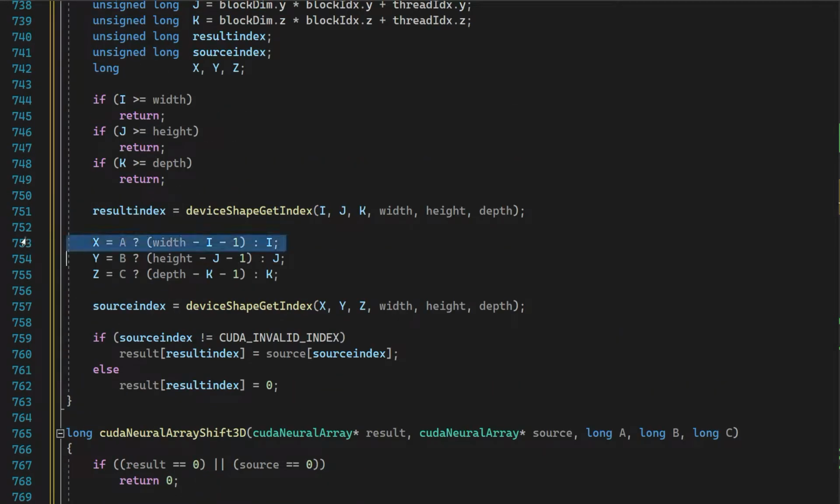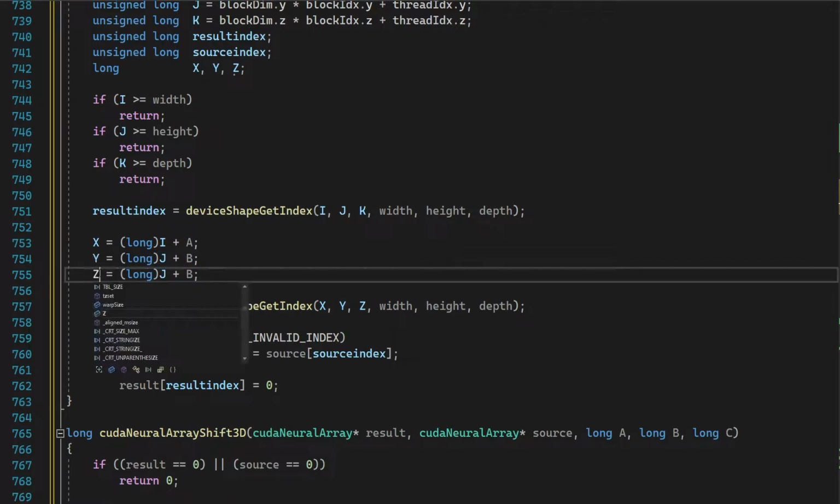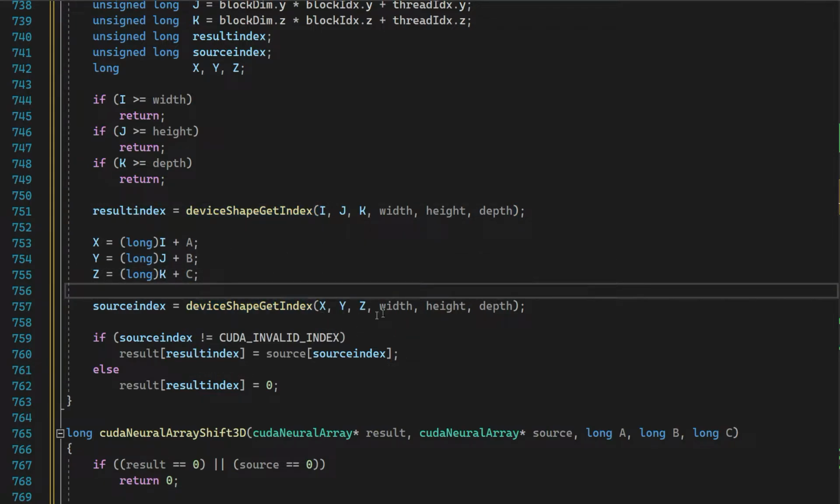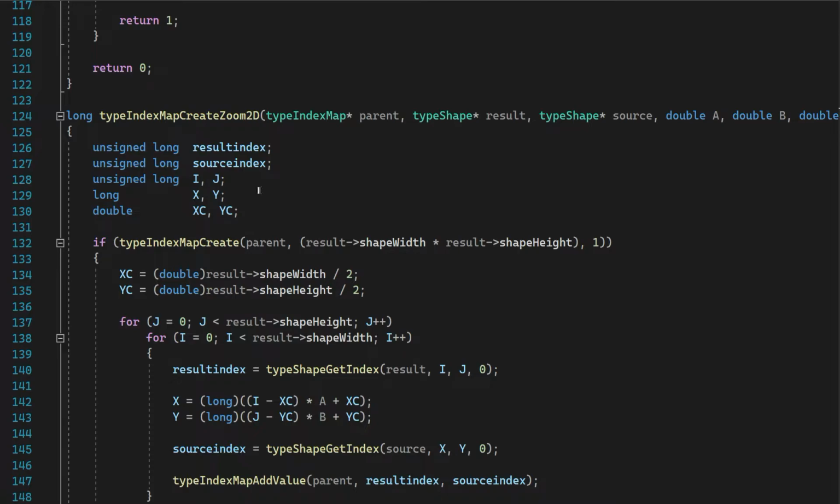Make sure we're in the right place. Ah, crap. Okay. Z equals K plus C. We're just adding. Okay, make sure I didn't miss anything. XYZ source index. Okay, done. Shift 2D is done. Now, next. What is next? Shift zoom.